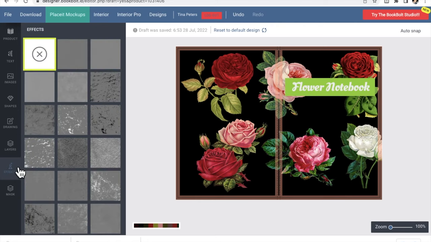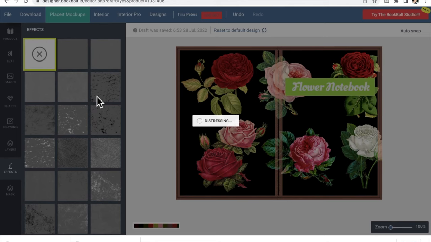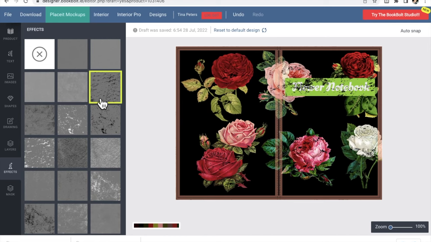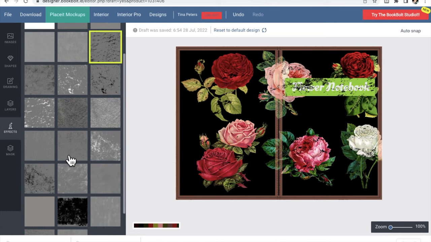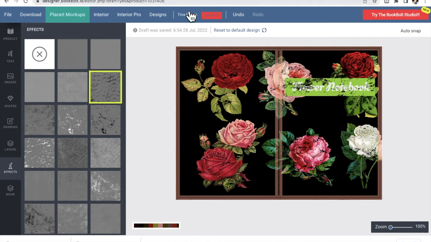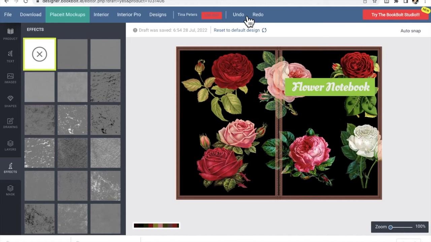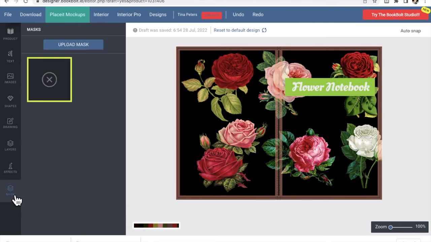And then you have effects, so this one right here is like a distress. I'm just going to do this real quick and then I'll probably undo it, but I'm just going to show you how it applies to the book, and you see how it gives it that distressed look. But I'm not gonna keep that there, I just did that to show you guys. So we're just gonna click undo, and there we go. All right, so she's back to normal. Next we have mask down here, and it does have the option to upload a mask there.